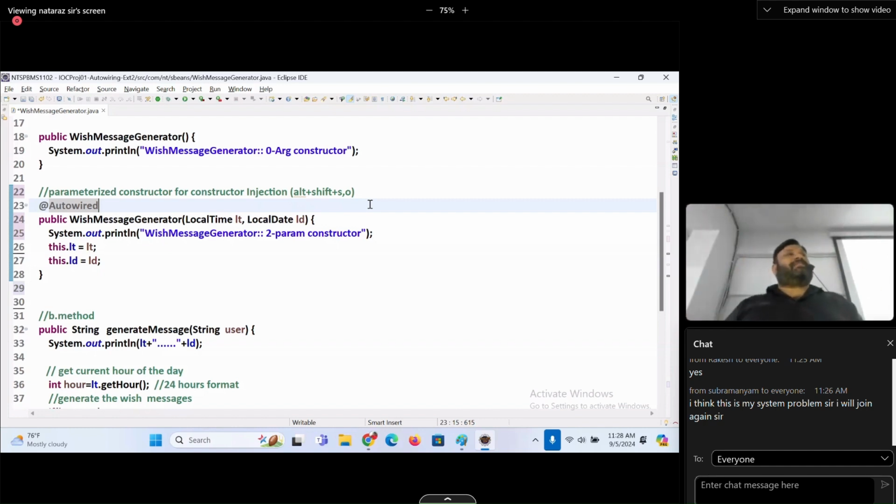Okay, here what happens? It comes to create the target. It notices I have to use the two param constructor. What are the two parameters? Local time, local date. It takes the types and searches: are there any Spring Beans whose class names are local date, local time? Not there, by that time. Because first it attempts to create what object? Target. When it is attempting to create the target object, it notices I have to call this constructor to create the object.